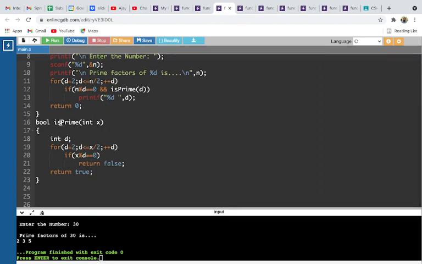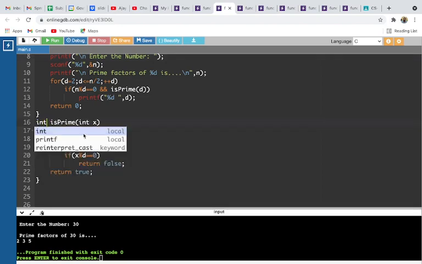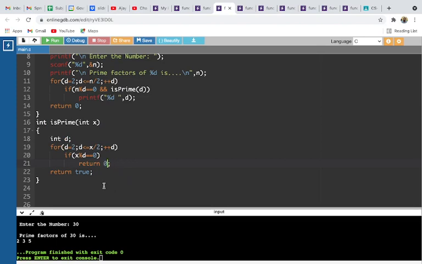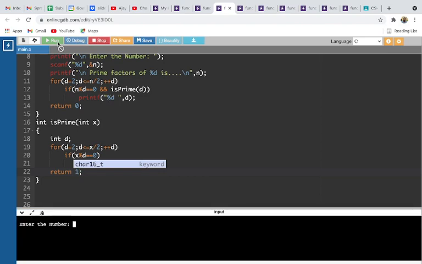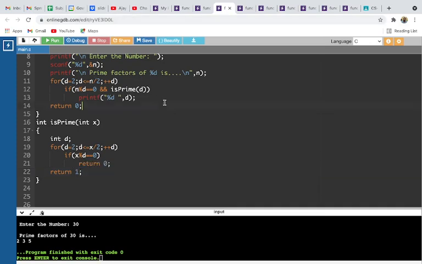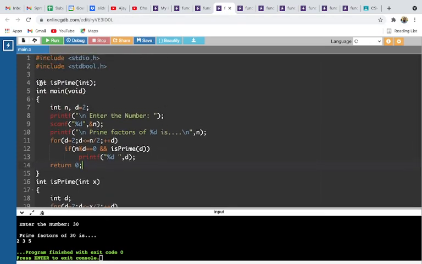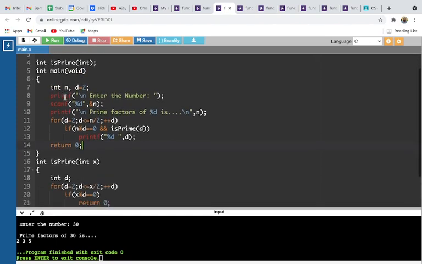You can use int here also, but the only thing is you have to return some 0 here. It should be some integer value, and instead of true you can return 1. Then also you will get the output, the prime factors of 30. So you can do it this way also. It is not necessary that you should use boolean as the return type. You can use integer type also.